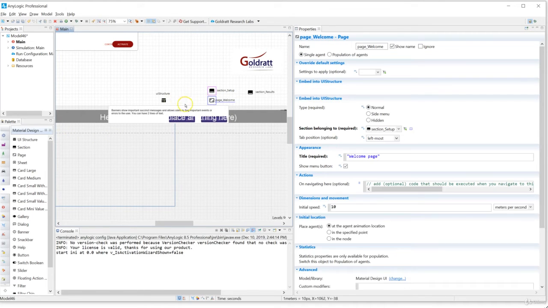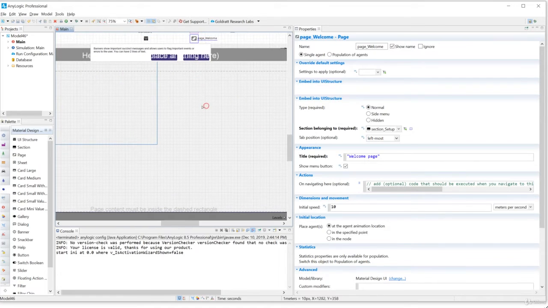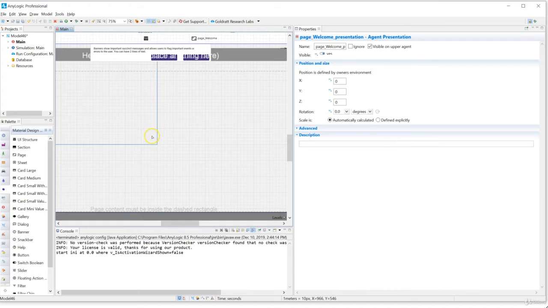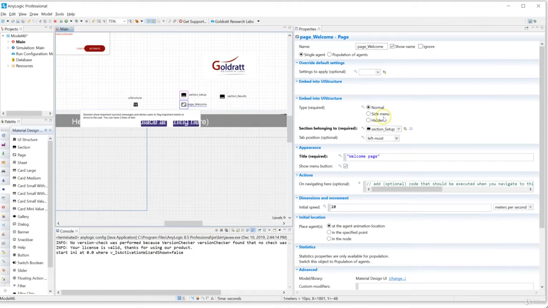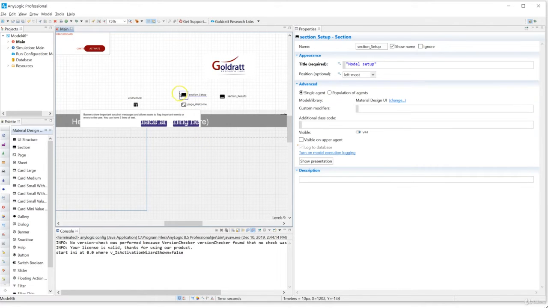Well, we've already seen in some previous videos that your model is made up of pages. A page is a place where the model navigates to, and inside of that page you can have some content. Normally, normal pages must belong to a section. So a section is essentially one hierarchy level above a page.